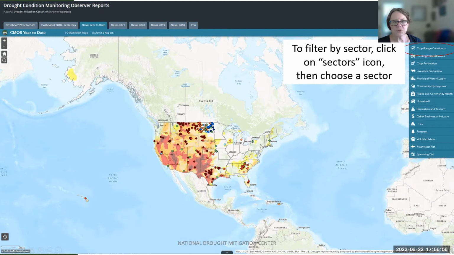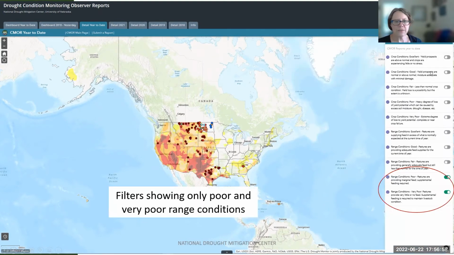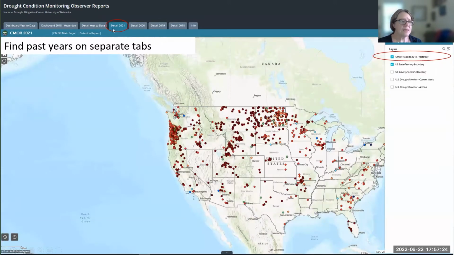So here, if I've chosen crop and range conditions, it then opens this entire selection box that lets me pick which ones I want to see. So here I have chosen these filters for range conditions showing poor and very poor pastures. And so all of the reports you're seeing now are ones where they've checked off poor or very poor pasture conditions. And then you can find past years one at a time on separate tabs.